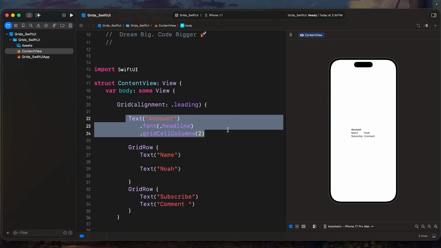Something you may have also slightly noticed is where this account actually is. This is a pattern that's pretty easy to miss. A view placed directly inside grid, which is this text view here, that doesn't belong to a grid row, gets its own row. The count is now in its own separate row.